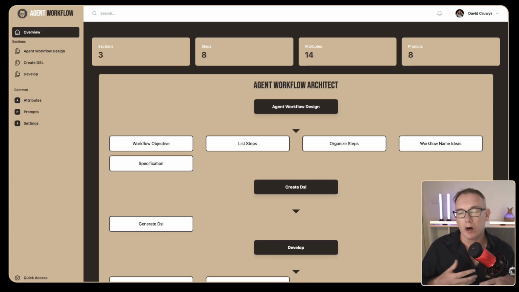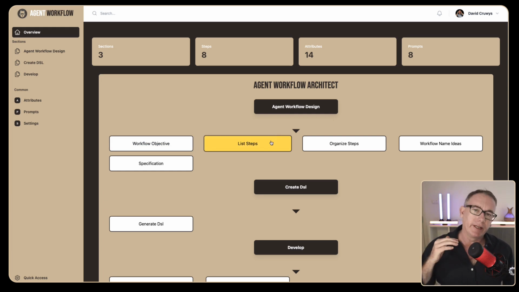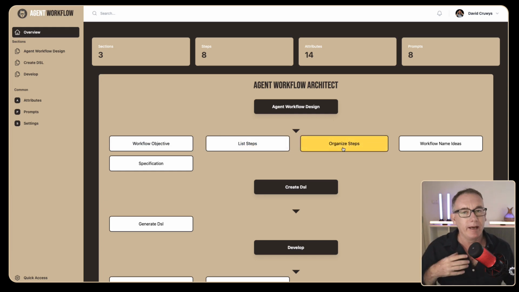I've just shown you how I use agent workflows to create a YouTube script, but what if we want to come up with a new workflow altogether? Well, the good thing is I've created a workflow called Agent Workflow Architect, and the idea is that you want a workflow objective. What are you trying to achieve? What are the steps that would be involved in achieving that target? Can they be organized? Are there groups of steps that you want to do?